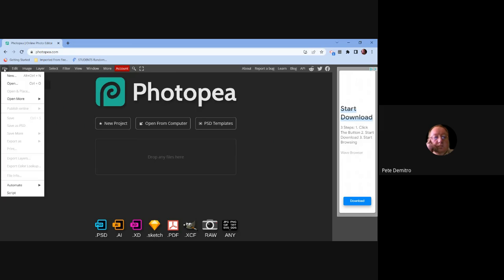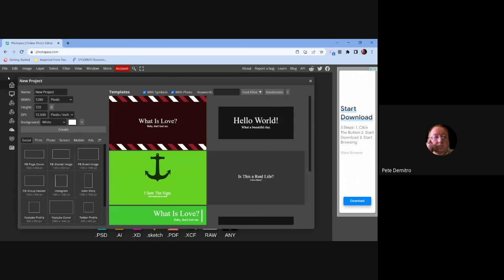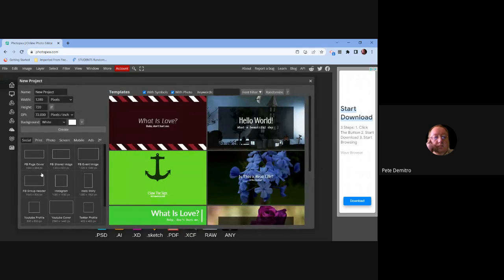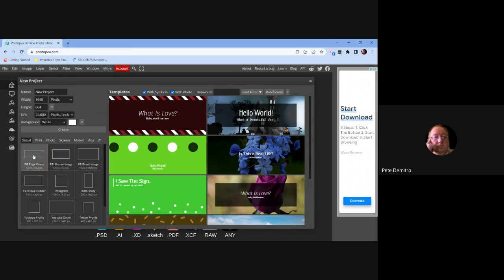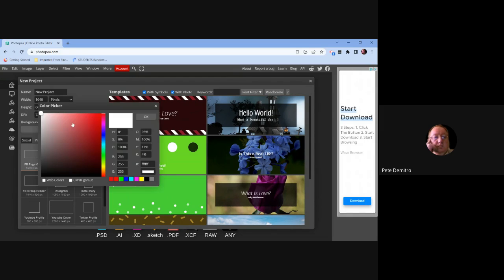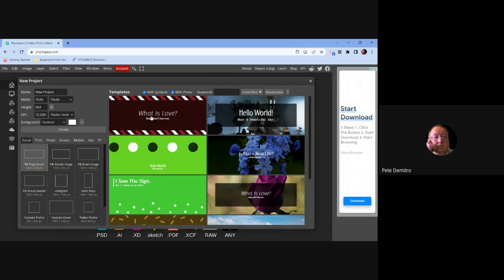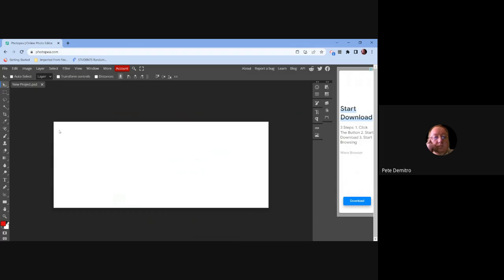So we're going to go to File, New, and when you hit New, you'll see several options open up. There's social, print, photo, screen, mobile. We're going to stick with social and select this one right here, FB page cover, which is probably Facebook. The background is set to white right now. We can change the color right there to whatever color we want, but I'm going to leave it at white for this lesson. Then I'm going to select Create.